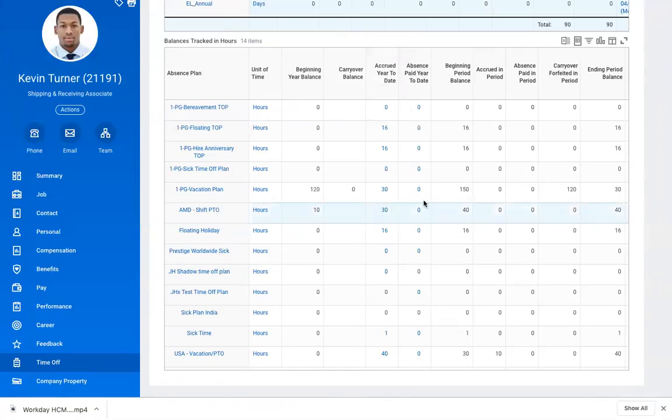Okay. Beginning period balance 10 plus 30, 40. Okay. He is not forfeited. If you can mark, because we have not configured forfeiture. If you mark forfeited, some hours will expire. Okay, any questions?